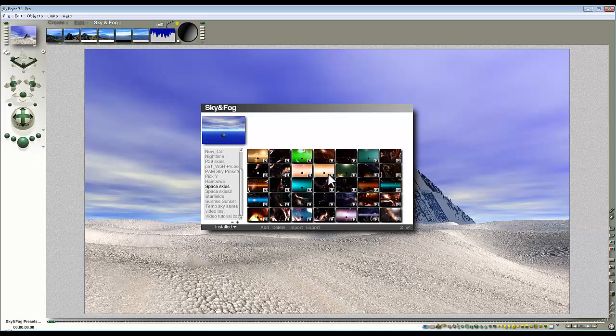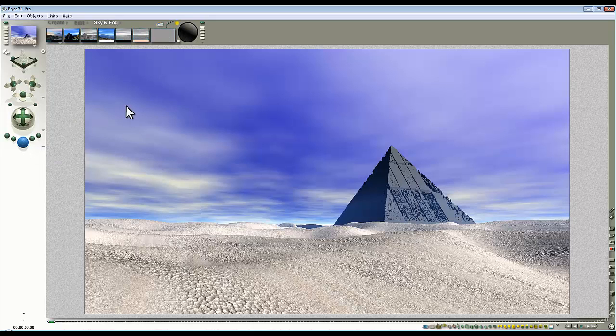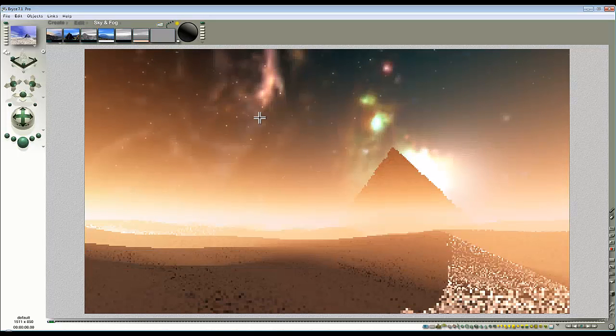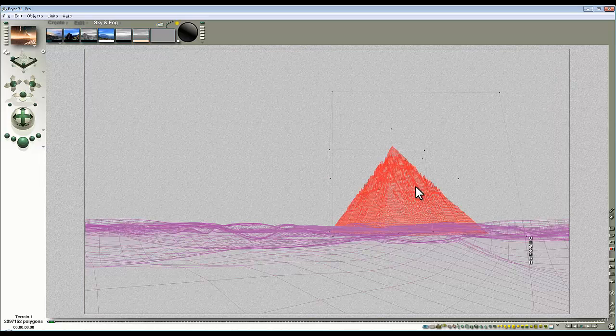So I've already sorted this out. I've got some presets that come with the product. So I'll go for this golden-coloured sky and see how that looks. So I'll give that a quick render. So that's made quite a radical difference. I can't really see my pyramid now, it's getting lost a bit in the haze, and it could do with the material appropriate to something spacey.